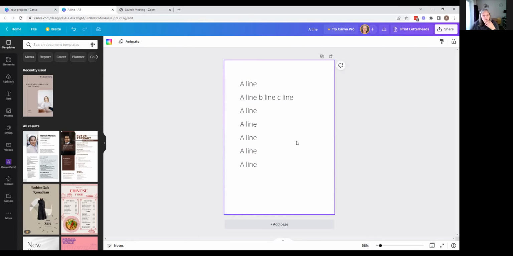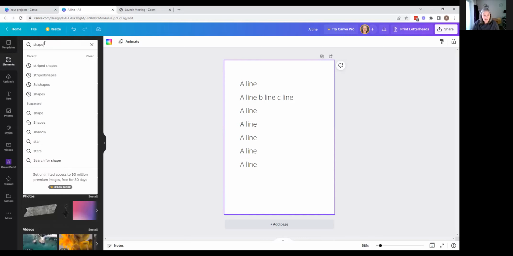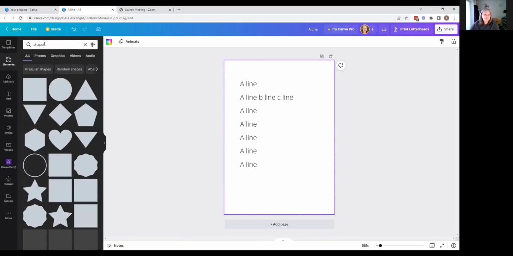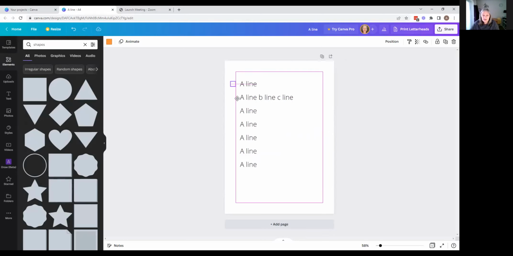You can do the same when you've got things like elements. So if we go into elements, and maybe we're looking for a shape. So if you type in shapes. And what I want to do is create sort of checklist buttons. So I'm going to select the circle there, and then I want to make that a little bit smaller so it looks a bit more like a radial checklist type thing. And then I'm going to put that in line with that one.